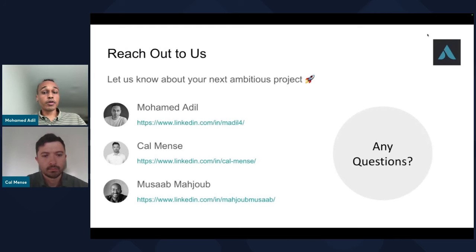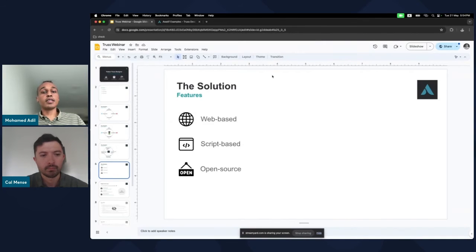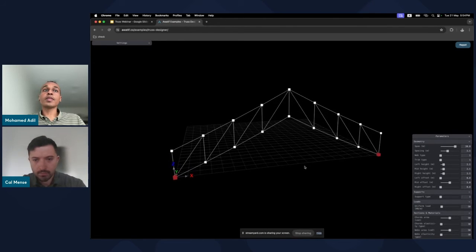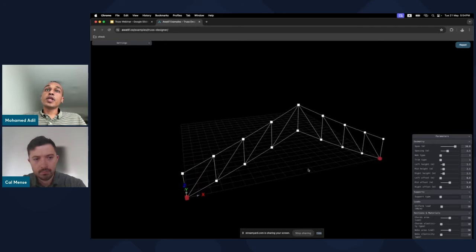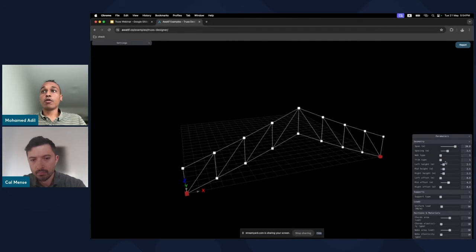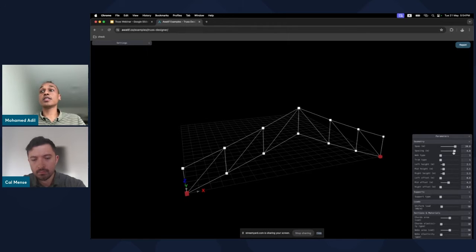To give you more examples to understand exactly what we're doing, here's the Truss Designer app that we were talking about. You can visualize it in 3D. As you can see here, you can change the span, you can change the height, and also you can change the topology, which is also important. Here I'm changing the topology of the truss.